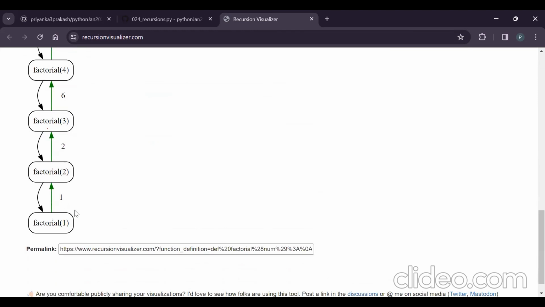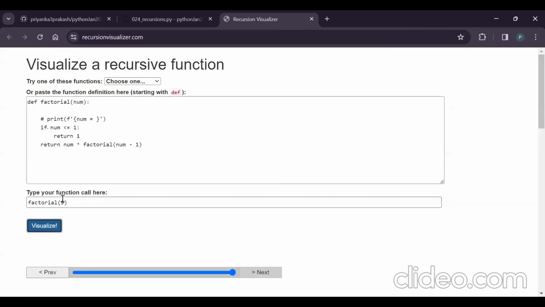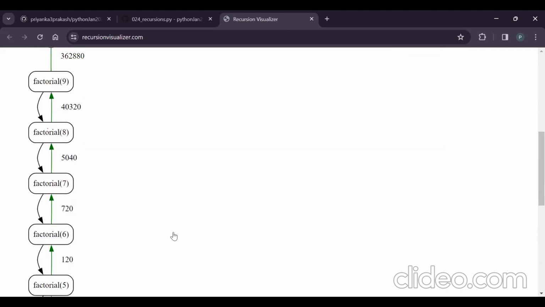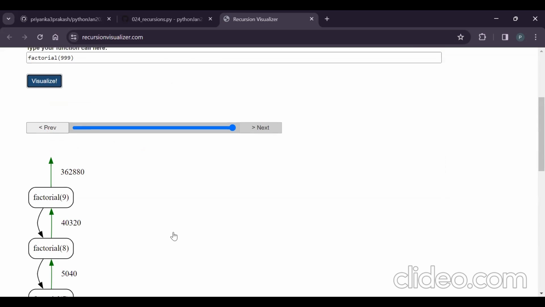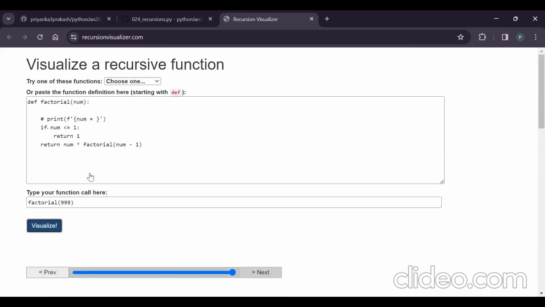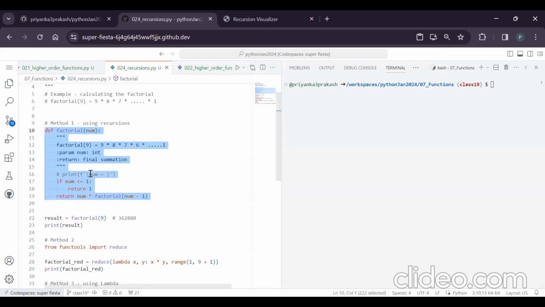It is every time going to the previous value like that. But what if you are going for, say, some 999 something? It will be crazily big, right? It will go to the very big thing. So that is the reason people don't prefer recursion, because it is memory intensive.